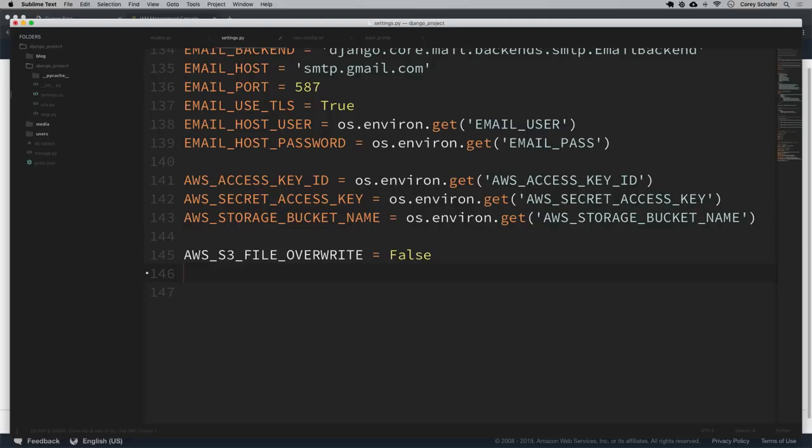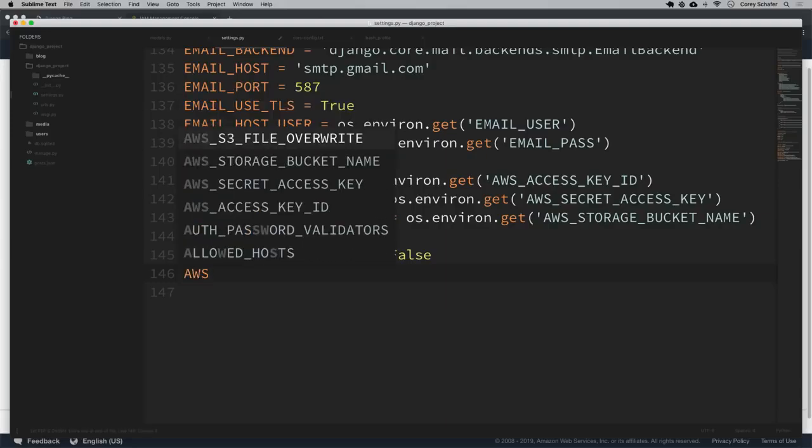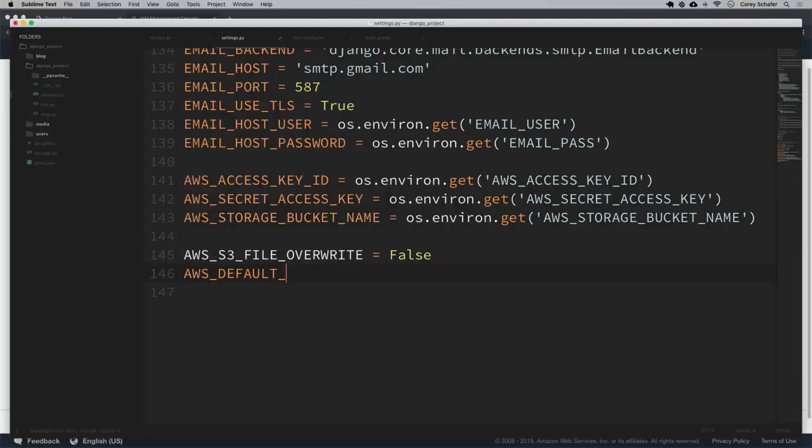Okay, and another setting that we want to set is going to be one called AWS_DEFAULT_ACL. And we're going to set that equal to None. So it's recommended to set this to None since the current default of this value can cause some issues. And this will be set to None by default in future versions of Django Storages. So we shouldn't have to set it. But for now, we do have to set this to None.